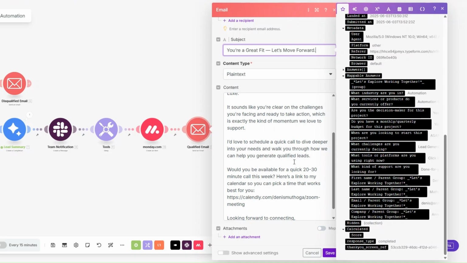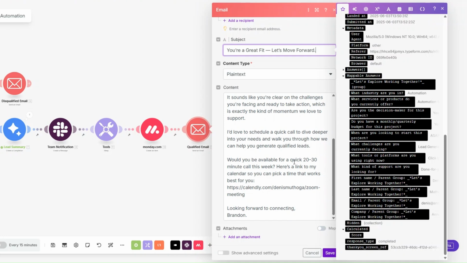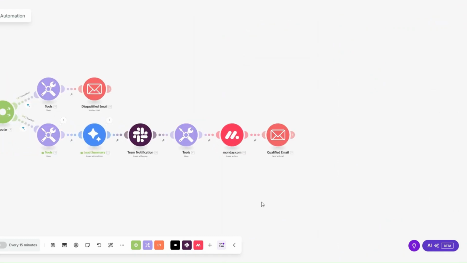I'd love to schedule a quick call to dive deeper into your needs and walk you through how we can help you generate qualified leads. Would you be available for a quick 20 to 30 minute call this week? Here's a link to my calendar so you can pick a time that works best for you." And here we're sharing a link to our calendar. "Looking forward to connecting, Brandon." Then here I'm going to click on save.